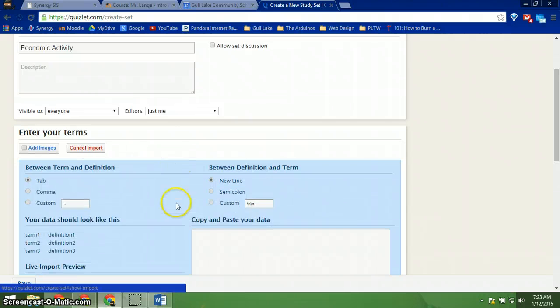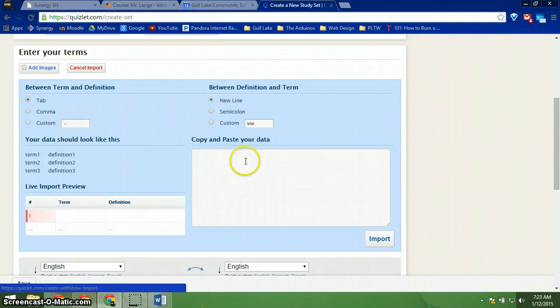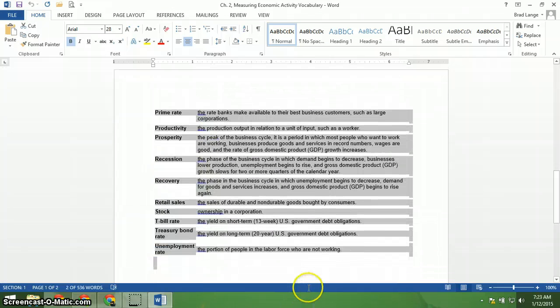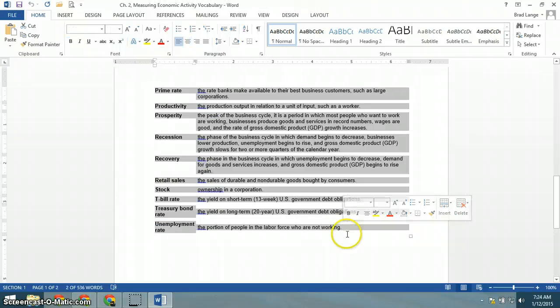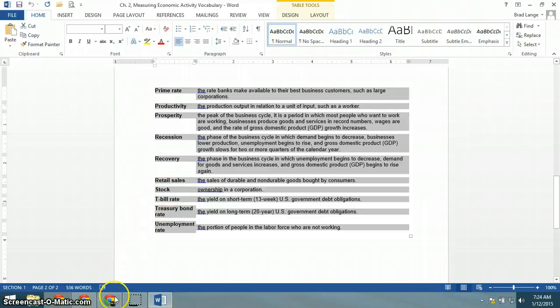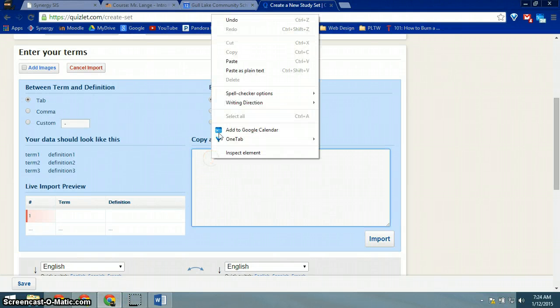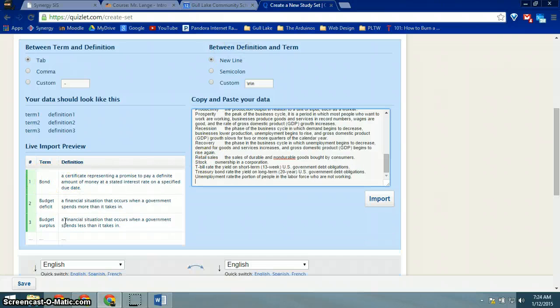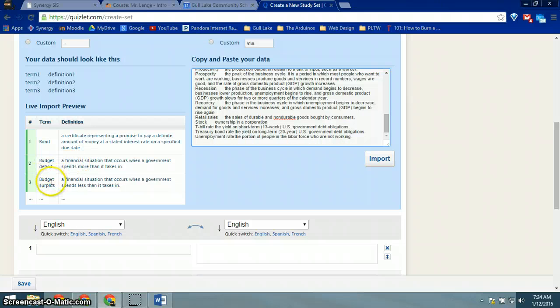This is pretty simple. All right, copy and paste your data, and we're going to paste that right into here. So I'm going to go back and open my Word document, and I'm going to highlight from bond all the way down to unemployment rate, and I'm going to copy that. I'm going to go back to the internet here, and I'm going to right click right in there, and I'm going to paste. And with that said, you can now see what your term and definition will look like here. It looks good. Everything looks right. If you notice that something does not look right here, where you don't have the term and the right definition, something is just off, please let me know. We're going to choose Import.